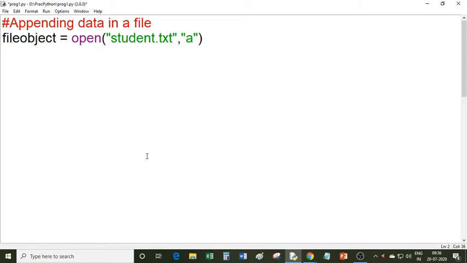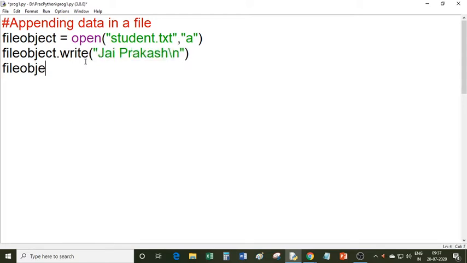So what happens when you open the file in append mode? If the file does not already exist, a new file will be created. And if the file exists, the new data will be appended to the end of the file. So let's write some data inside this file. File object dot write. You know that with the help of write method you can write any string in the file. So I am writing here Jai Prakash and one new line character also, and then I close the file.